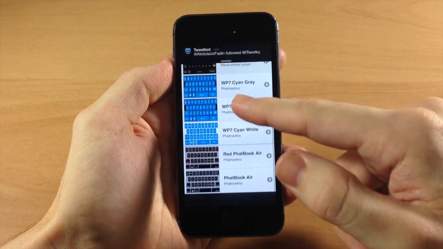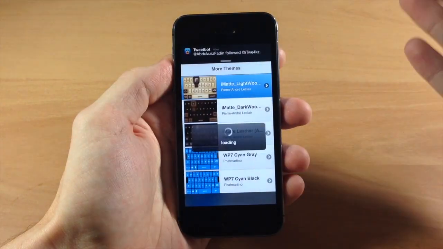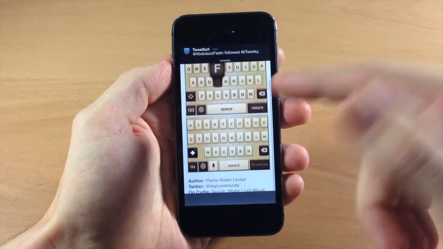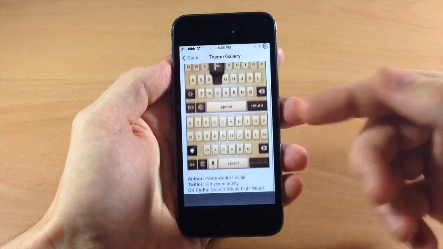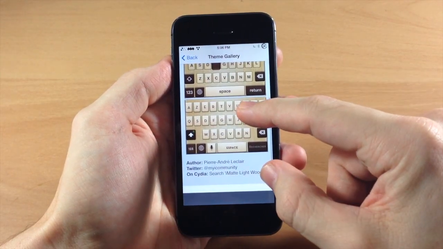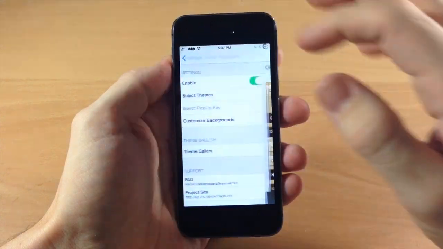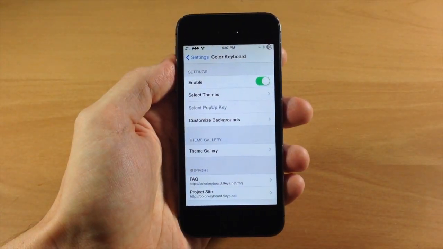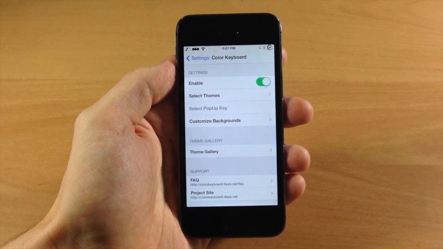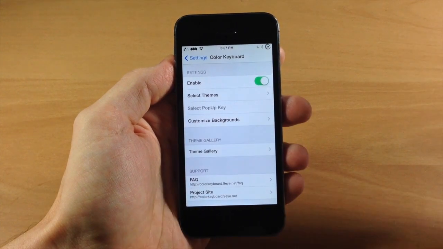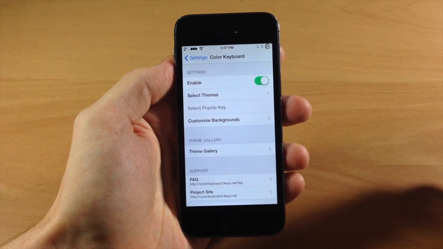So you can go through here, and if you tap on one of them, then it's going to tell you how to actually get this theme. So if you wanted this iMat Lightwood, then you can go right here, go to Cydia, search iMat Lightwood, and then you'll be able to download that and install it. You can actually create your own themes as well. I'm not going to show you how to do that just because it's a little more advanced and a little difficult to do in just a short tutorial like this.